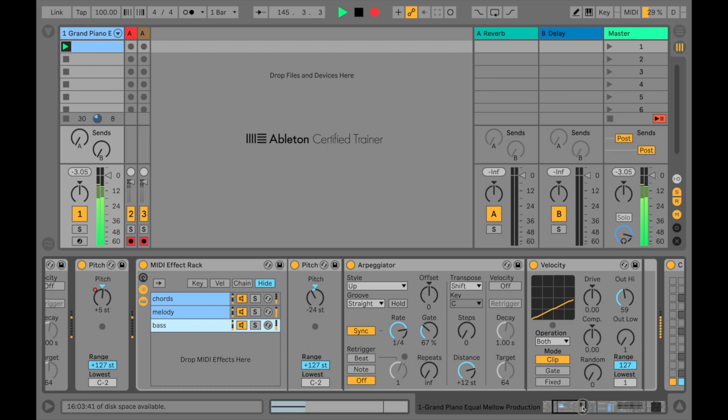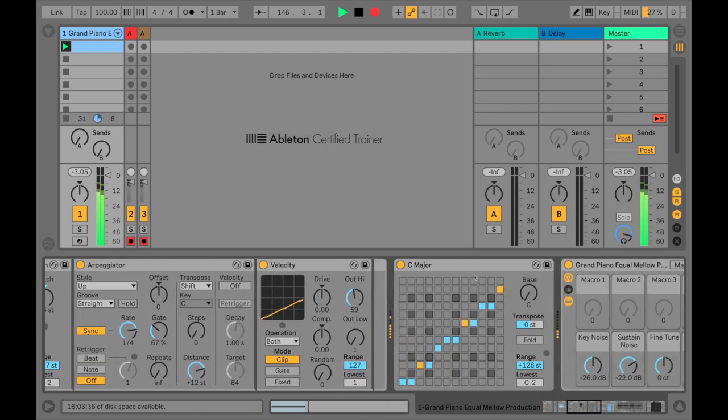At the end of this chain, what I've used is something called scale. I've used the C major preset, which makes sure all my notes fall into the C major scale, so that none of my notes fall out of scale and sound out of place.